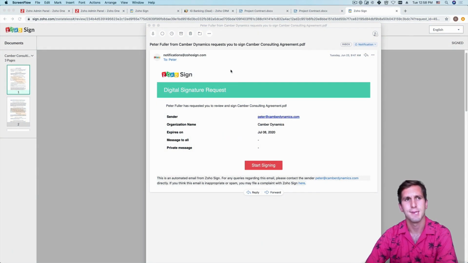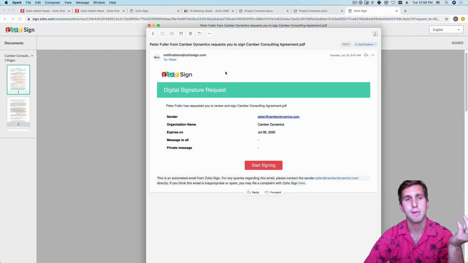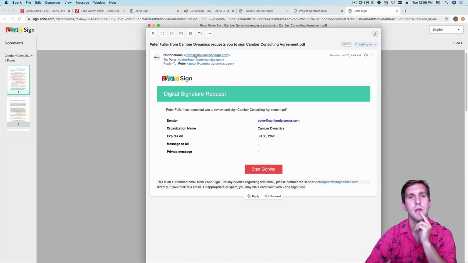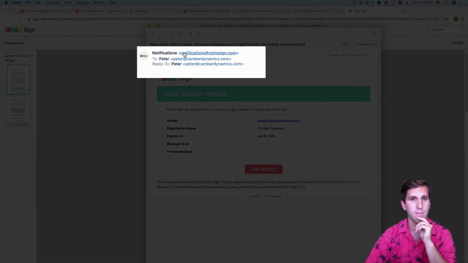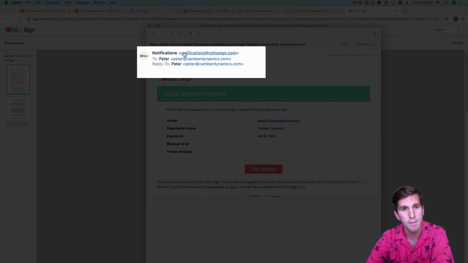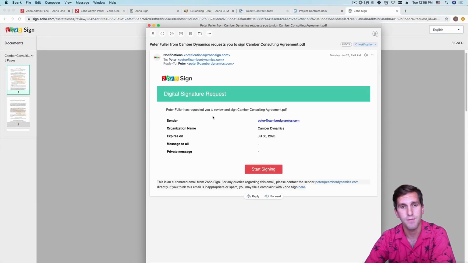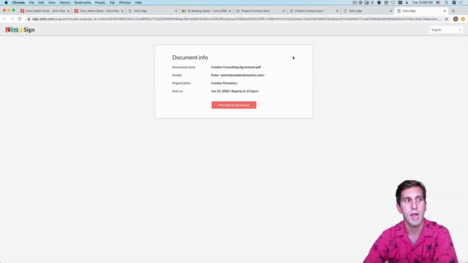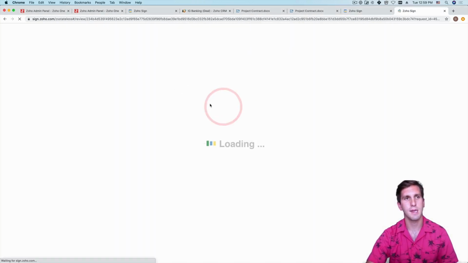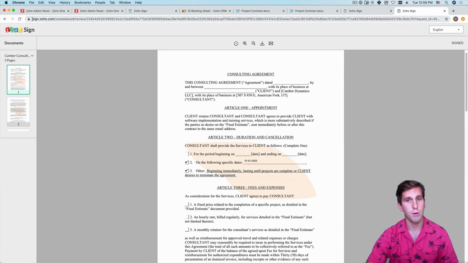Final big thing for you to consider is some of the appearance of your contract, how it looks when it's sent. The big things you need to consider are going to be the email that it's sent from. By default, it'll come from notifications at zohosign.com. The template that it's sent in, this default template, has a Zoho Sign logo, doesn't have your logo by default. And then finally, when they click Start Signing, you can see that it takes them to sign.zoho.com rather than going to your actual website.